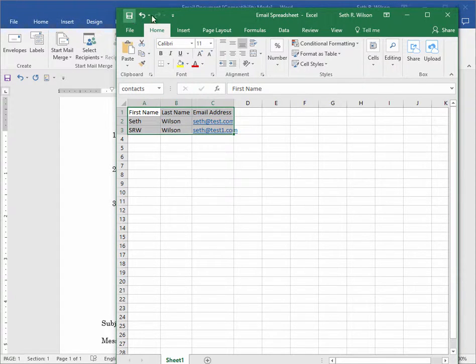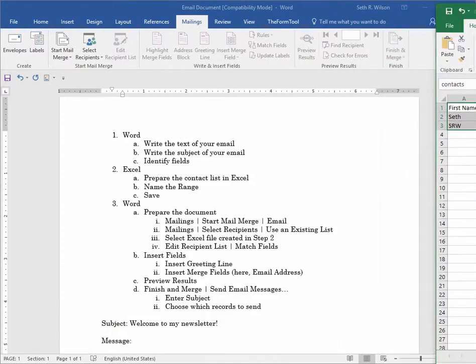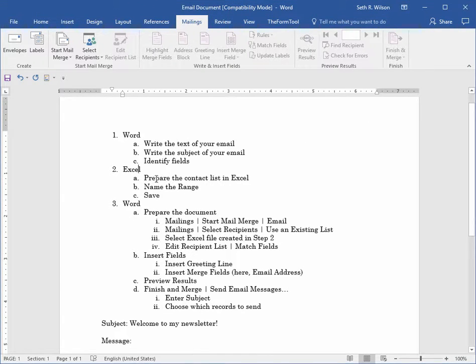Go ahead and hit save, and we'll move that out of the way and go back to our Word document. So all we did in Excel was prepare the contact list by putting in the first name, last name, and email address. Again, you could put any other level of detail that you would want in there for fields that you could use later. We've named that range and then we've saved it.